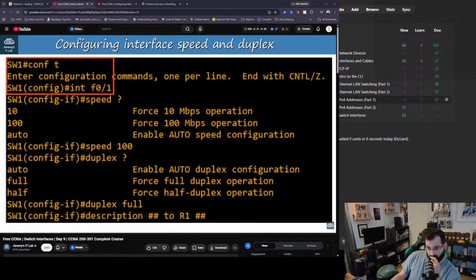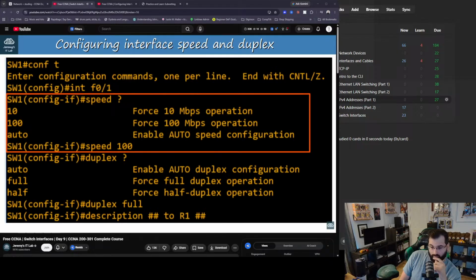Auto-negotiation works well, so usually you'll leave it be, but let's manually configure the speed and duplex of interface F01, which is connected to R1. As you can see, I enter interface config mode, and then use the command speed. I use the context-sensitive help to display the next option, and I can choose between 10 or 100 megabits per second, or auto. So I set the speed to 100, since R1's interface is a Fast Ethernet interface also.